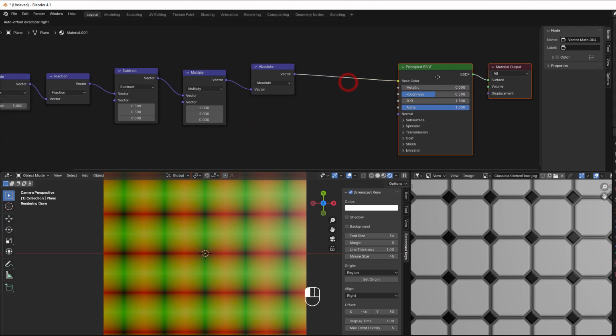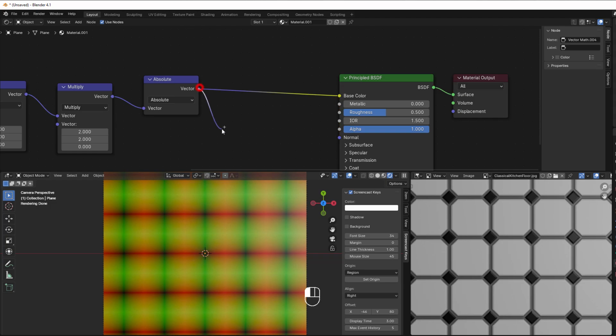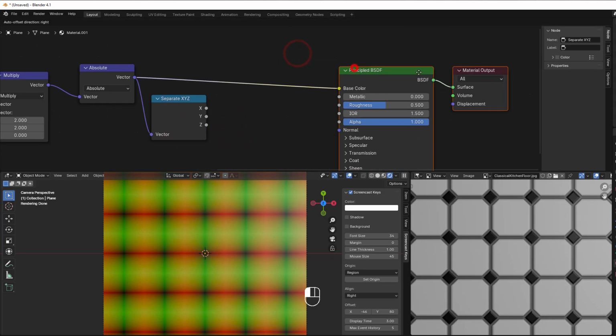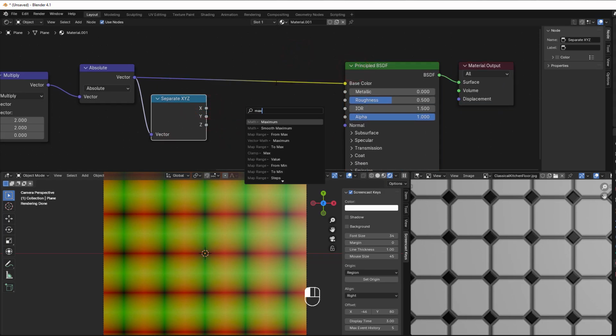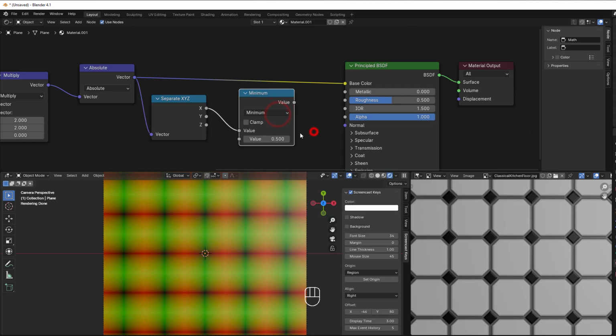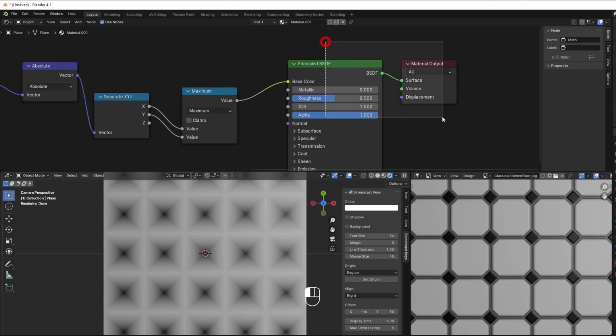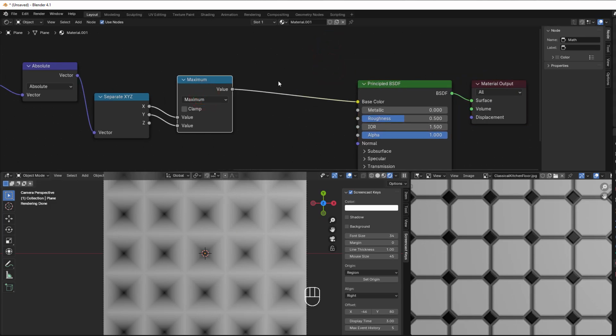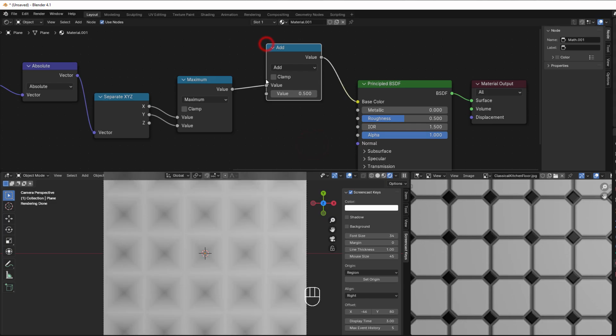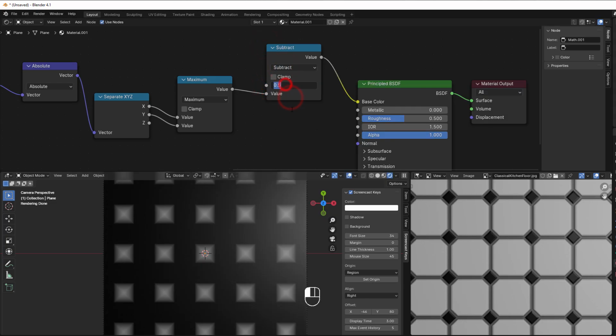And then to make a tile out of it, I separate into X and Y, so I write separate X, Y, Z, and then I put in a maximum, so I just add a max and connect that to X and Y, and now I have it like this. But as you can see the center is dark and the edges are white, and I would like to have that reversed. So I add a subtract here, so Shift A, then I go to converter, math, and put in a subtract and put that to 1 here.